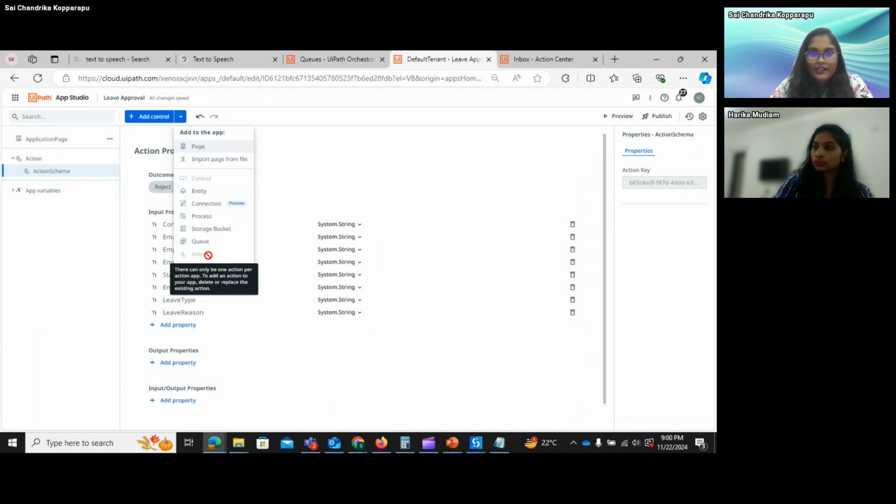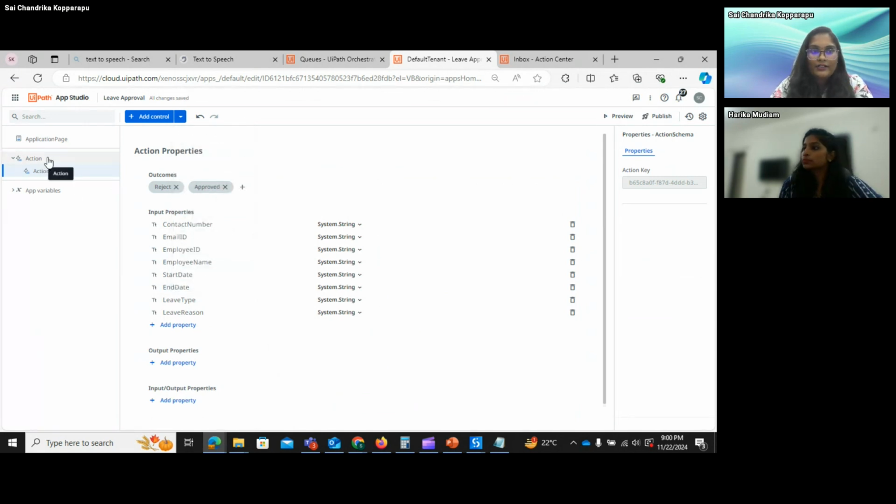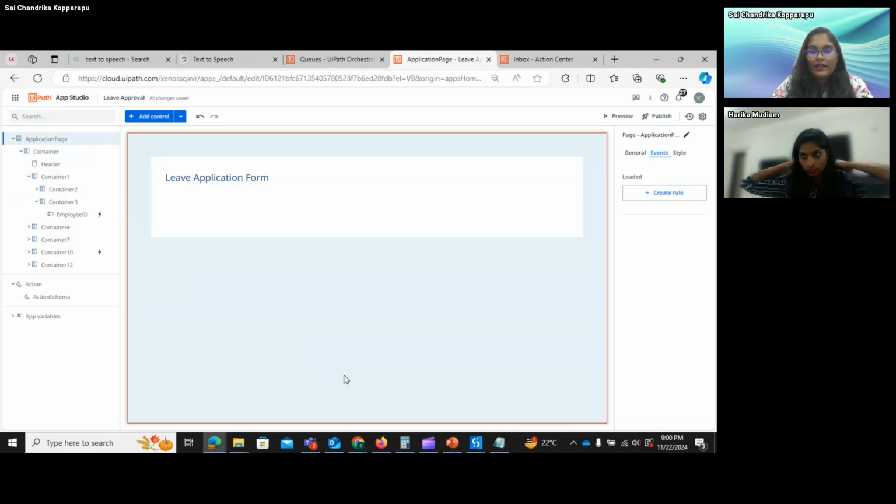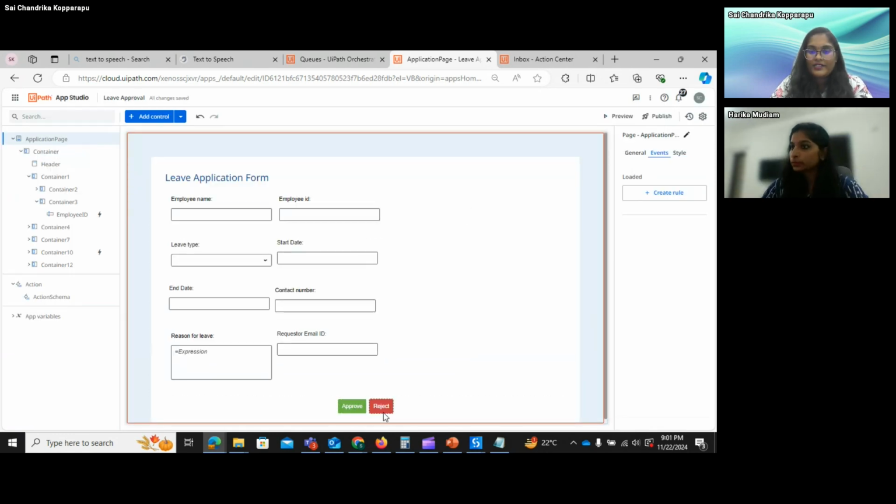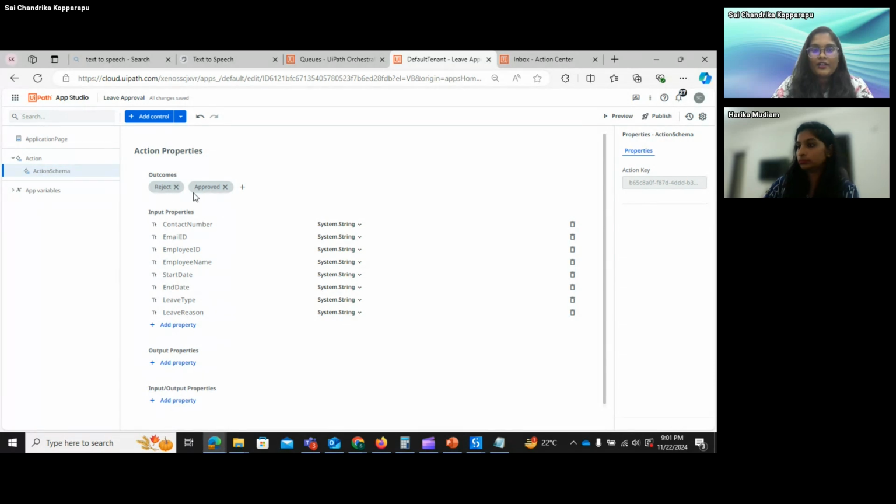So if you can see here in the control, you can add an action, right? Once you click on that, this will appear. And the action schema defines what the outcomes of the action should be, meaning whenever you send this app, what output you are expecting. So here I have given two buttons, approve or reject. Only these two outcomes I'm expecting. Either the manager needs to approve or reject. That is why in the action schema, I have created two outcomes, which are reject and approved.